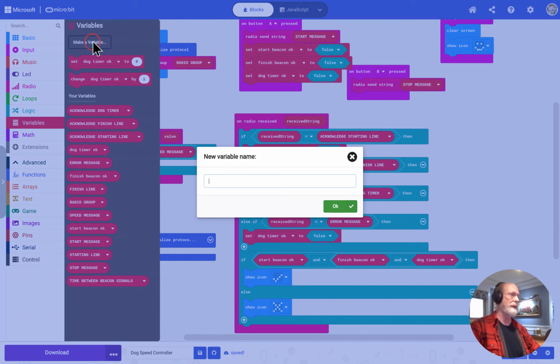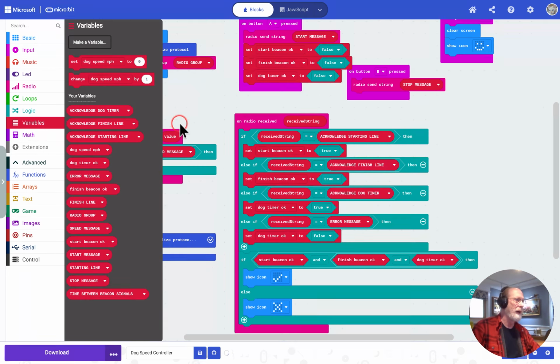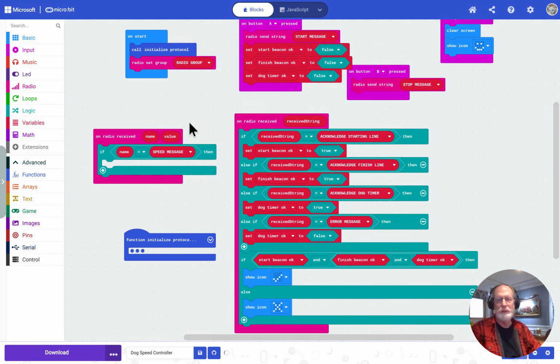So let's create a variable. Hold that. Now I'm calling this dog speed, but you could use it to measure your brothers and sisters, your parents, anybody whose speed you want to measure.